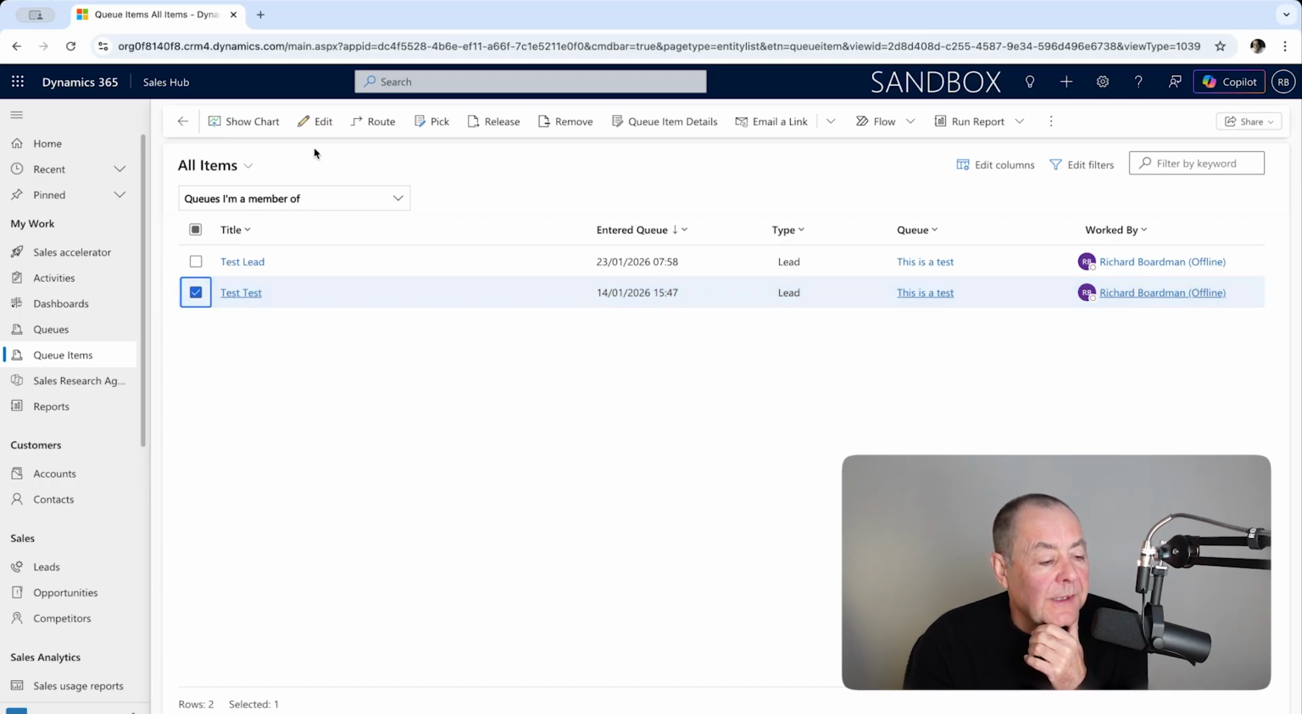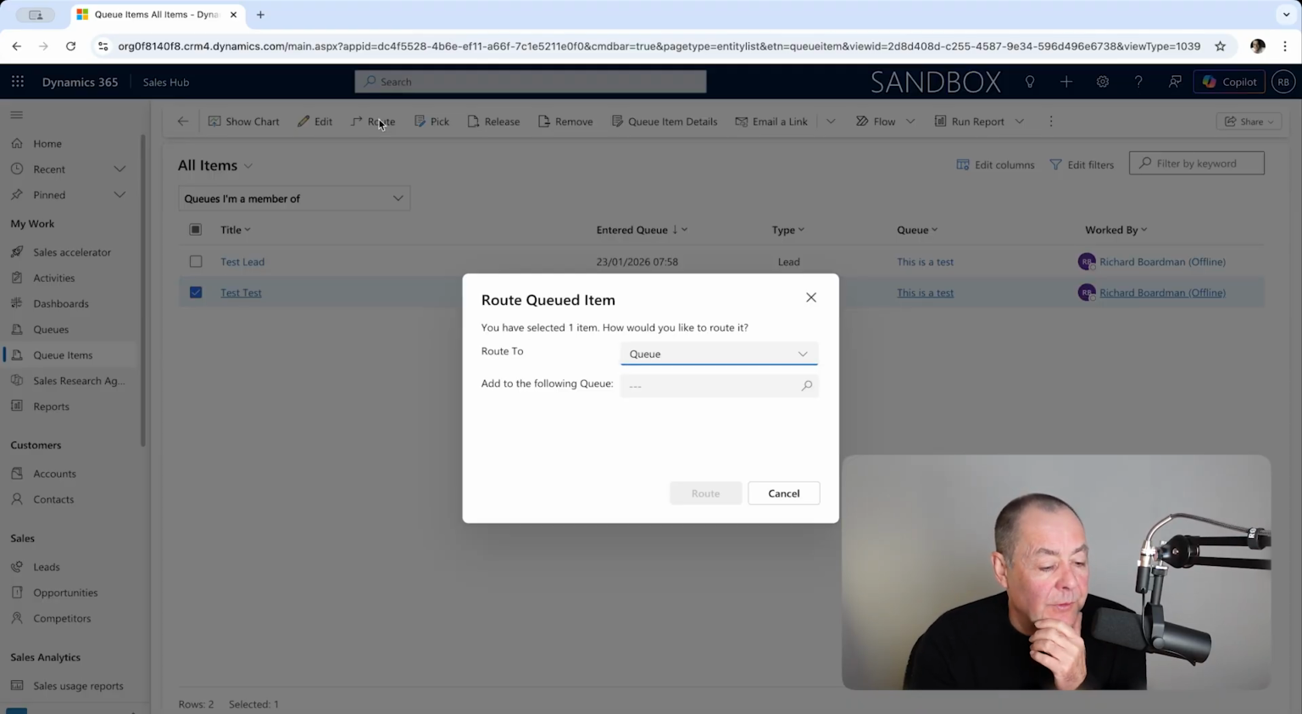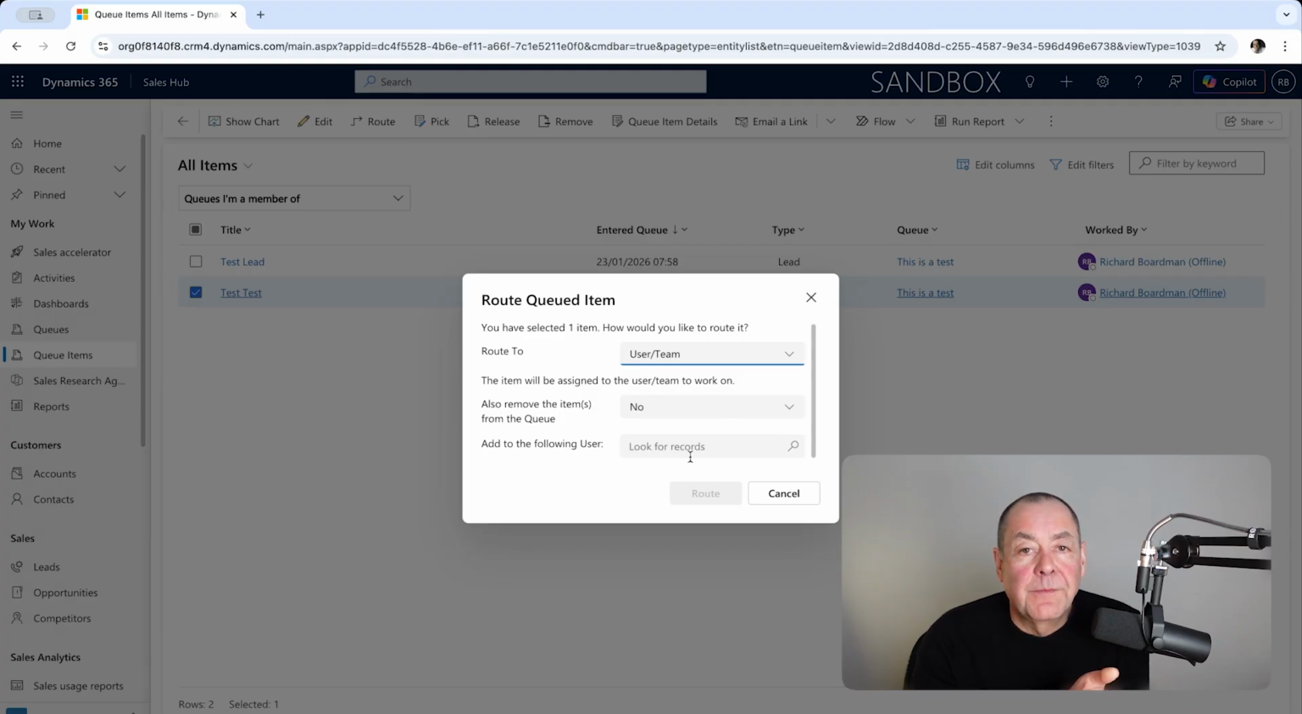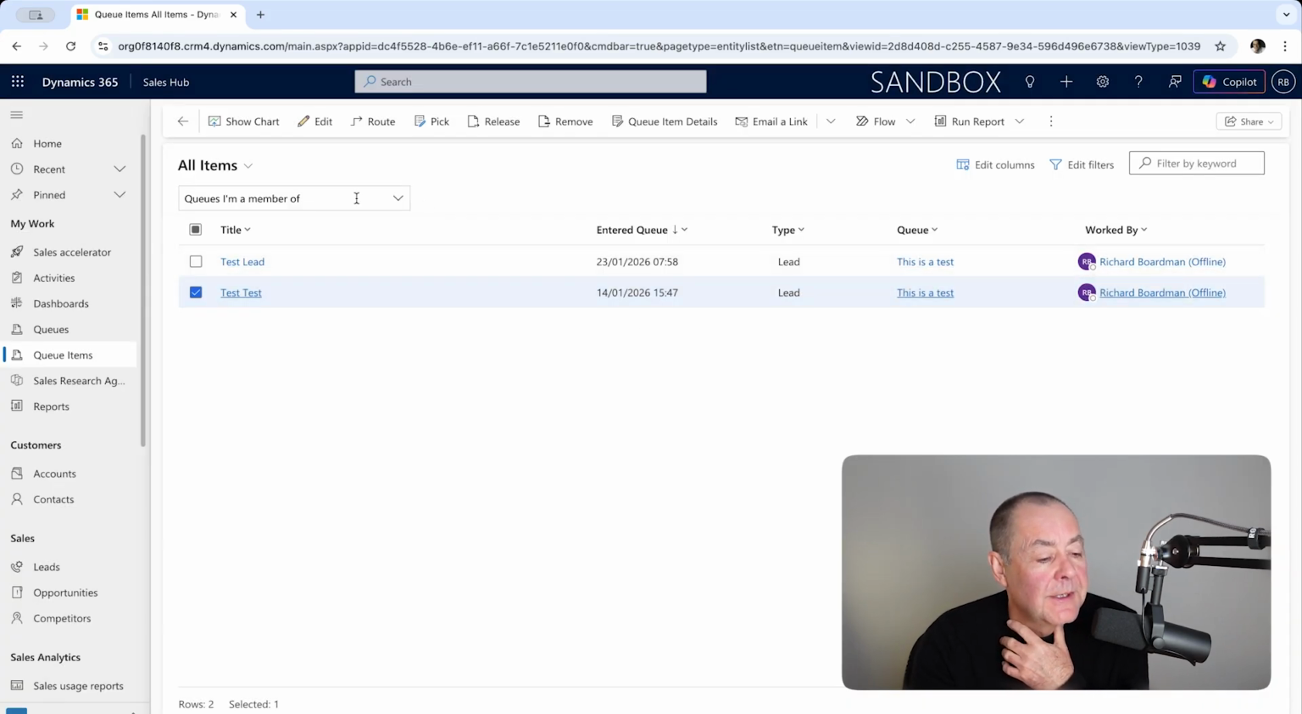Now I could then select that if I wanted to. I could, let's say I started working on it, and actually this is a bit more complex, it's not my area. I could then route that onto somebody else if I wish to. So I can route to another queue, and I can then select the queue I want to route it to, or I could route it to a user or individual, and I just specify that user or team. I'm not going to do that in this particular case.